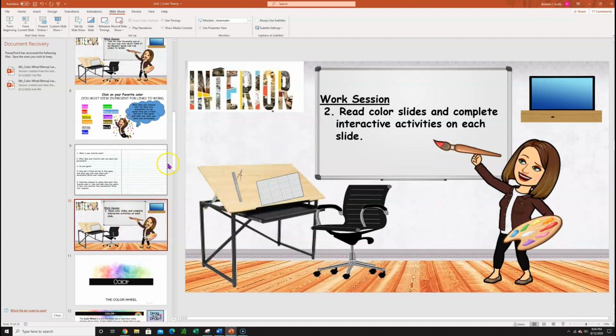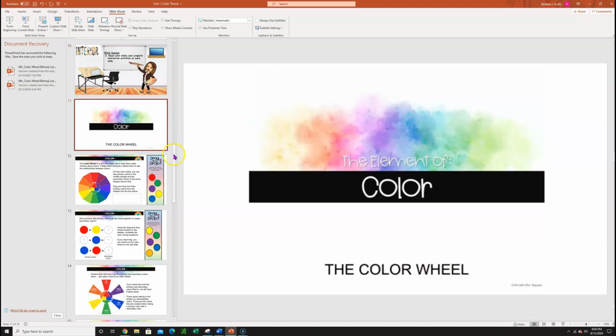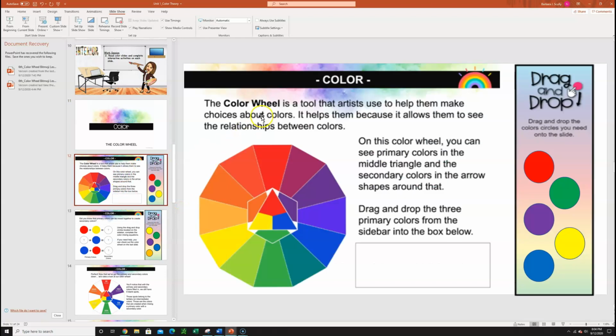So we're going to be going into a lot of stuff here. We're going to go into color theory, the element of color. The color wheel is a tool that artists use to help them make choices about colors. It helps them because it allows them to see the relationships between colors. On this color wheel, you can see the primary colors in the middle triangle right here: red, yellow, and blue.